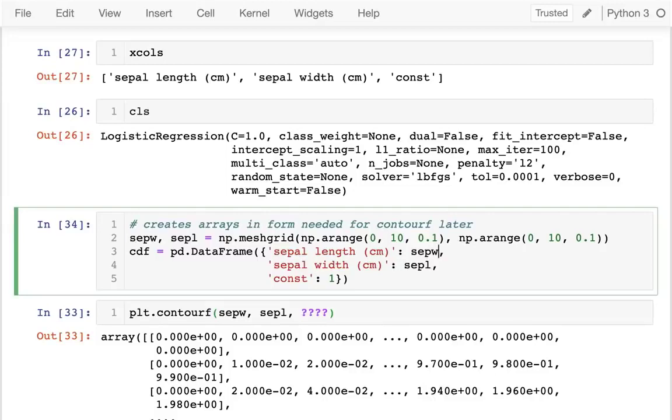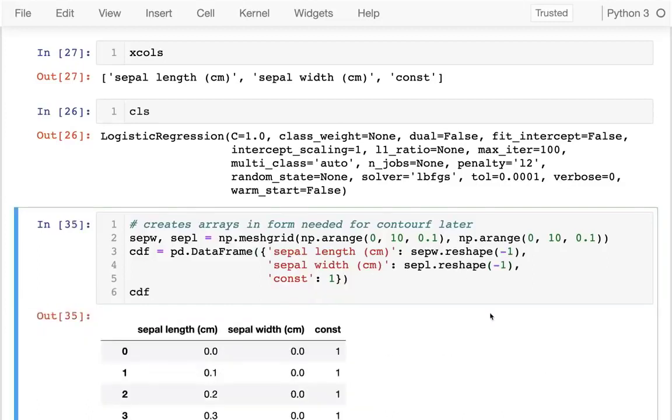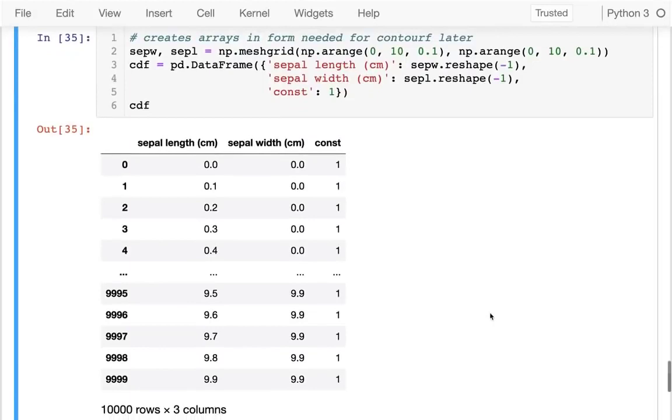Now this is not going to quite work because these are those basically square matrices. And down here, I'm trying to put all this in a data frame so I can do my predictions. It has to just be a simple column. So I have to flatten these, so it's just kind of one-dimensional. And I can do that, and then I can look at my cdf if I like. And I can see what is going on here is I really have every combination of length and width, and then I have my constant column.